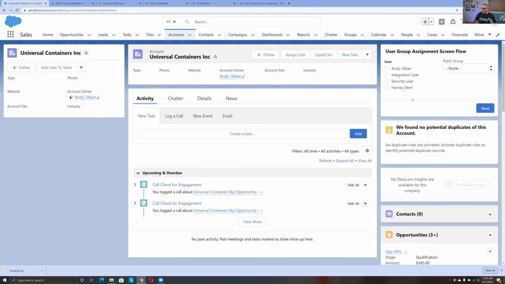Yeah, I see that the flow is displayed on the upper right-hand side. Now, the good thing and the dangerous thing about this flow displaying and auto-launching on the upper right-hand side is that it's readily available whenever you pull up the record. That's the good part.